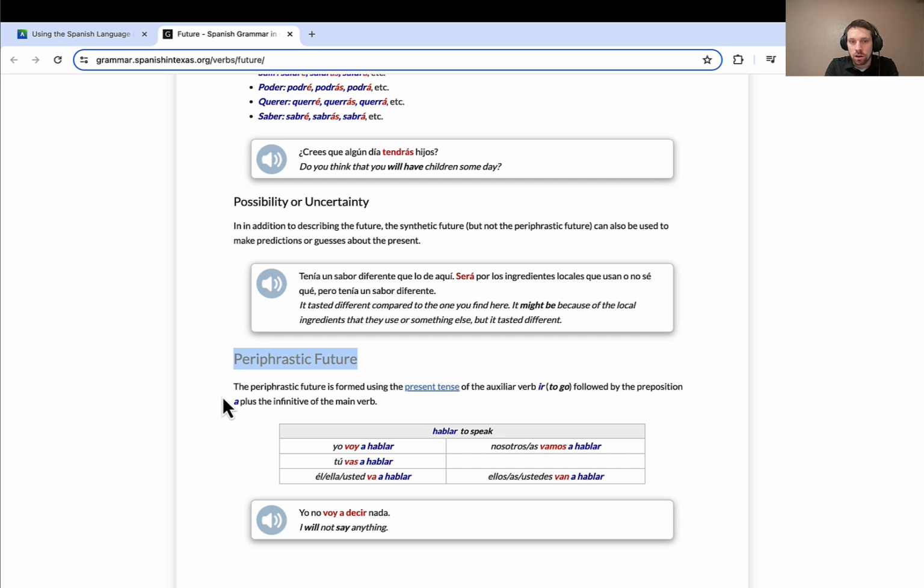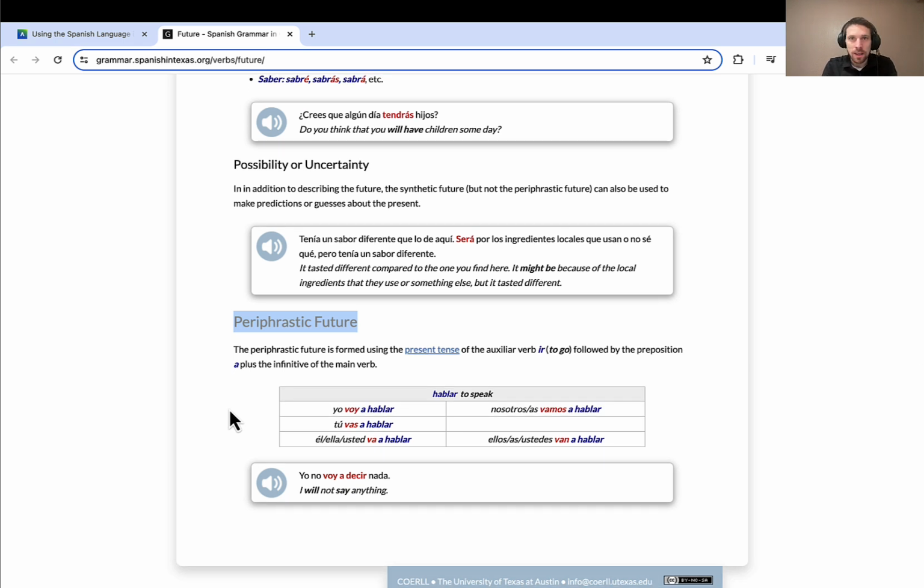Now there's also another kind of future tense in Spanish. It's called the periphrastic future, and that's what I call the going to future. And we use this the same in English and Spanish basically, but it's where you use going to in front of the verbs to talk about the future. I think this is a nice shortcut to using the future.